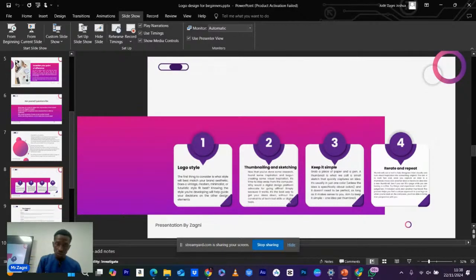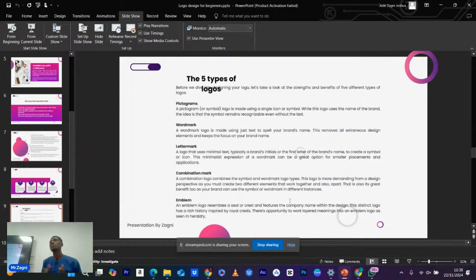So we'll go to the next one, which is the five types of logo designs that we have, right? So we have five types. The first one is pictograms. Please make sure your Canva is open because after this we're going to do practicals. We're going to do hands-on practicals for us to learn how to make logo designs.